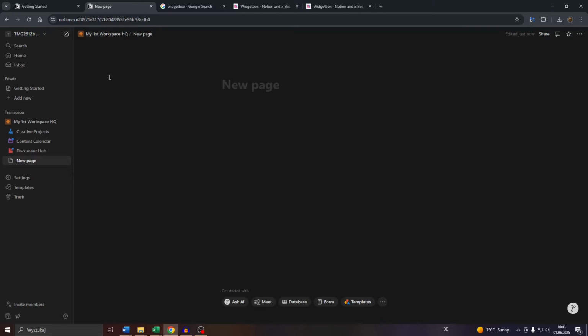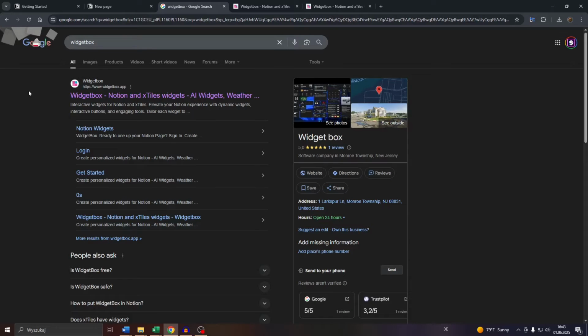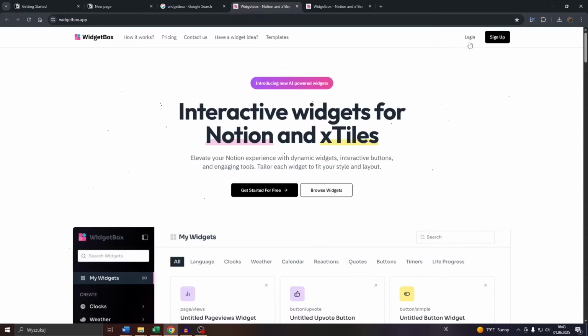Head over to your Notion workspace, and for this you will need to access an external app marketplace called Widgetbox. So head over to it. As you can see, they feature extensions and widgets and apps related to Notion. So click on it, and here in the homepage, log into your account by clicking login here, or sign up with your Google account if you like.